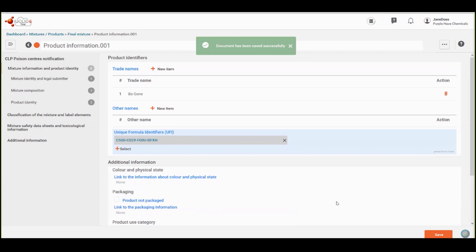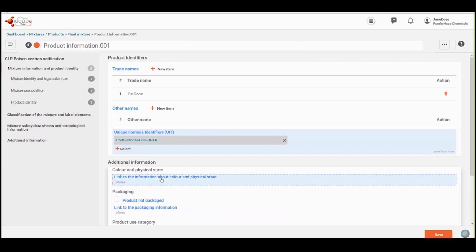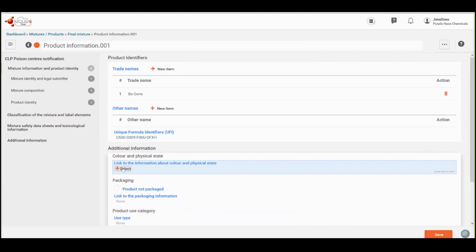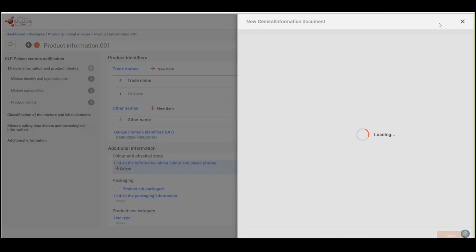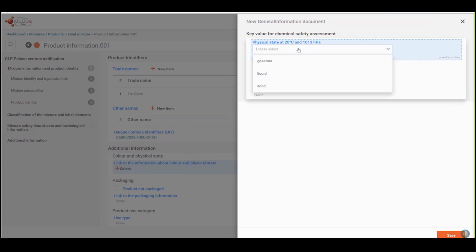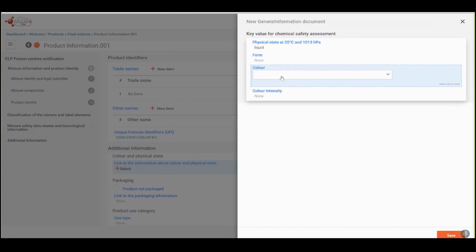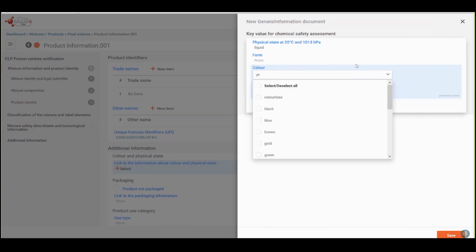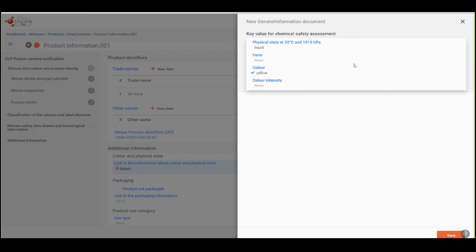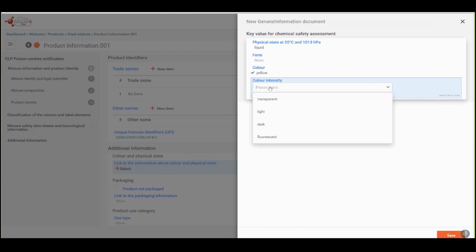In the additional information section, I include the color and physical state of the mixture. I create a new document and indicate that my mixture is a liquid that is yellow. Form and color intensity is not mandatory information, but again, can always be provided.